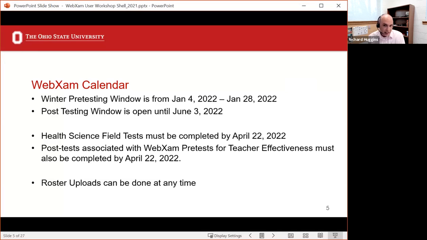Now this year, the health science pathways are in field testing, so those tests must be completed by April 22nd, 2022. Also, if you're using WebXam pretests for teacher effectiveness as part of OTES 2.0, those post-tests must also be taken by April 22nd, 2022. And starting this year, roster uploads may be done at any time. That window does not close.